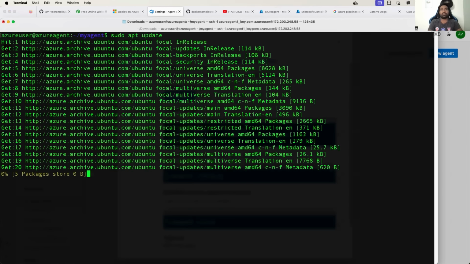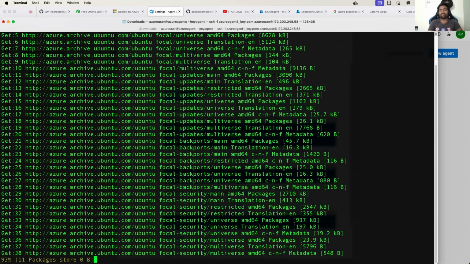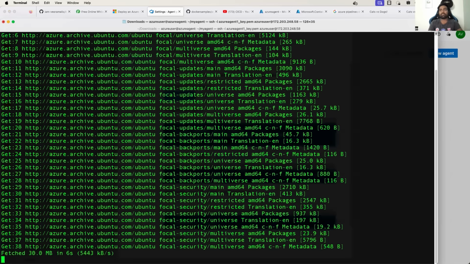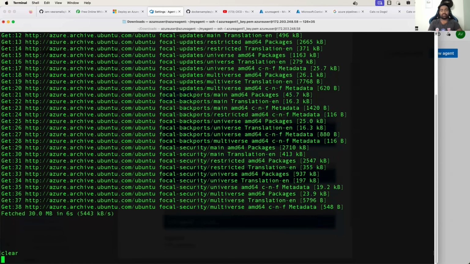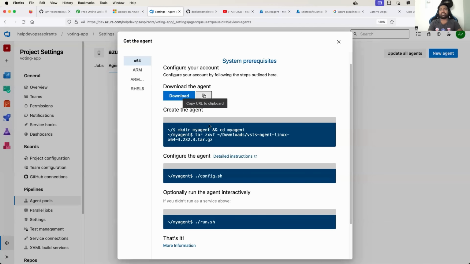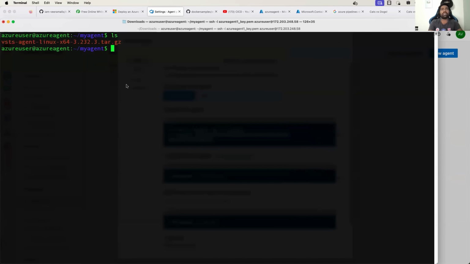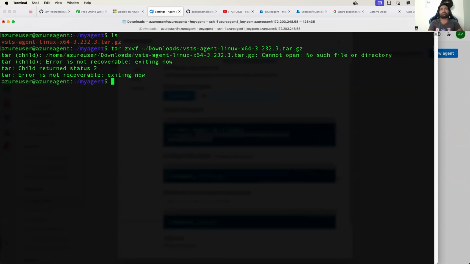Because this is a new system, we should also do sudo apt update to update the apt repositories, right? I think the repositories are updated. Once they are updated, let's copy the next command, which is to extract the binary. So here we have the tar file. Let's extract the tar file.